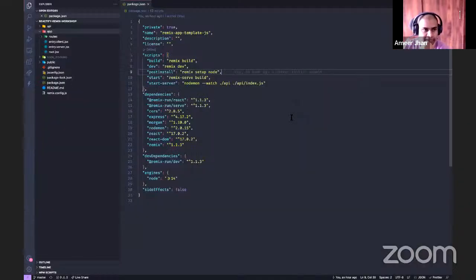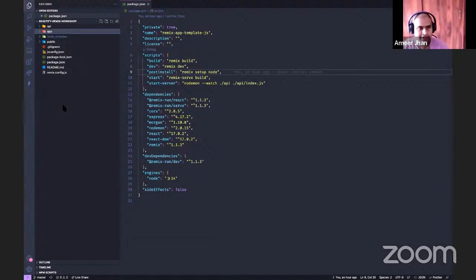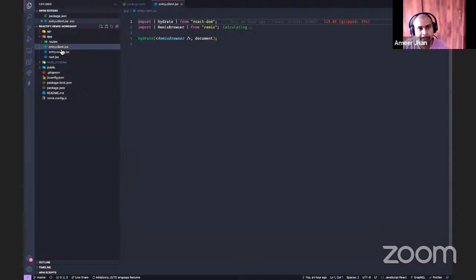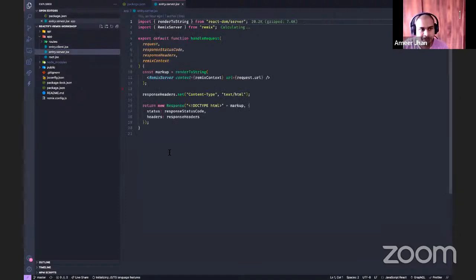Cool. So meanwhile, the npm install is running. Let me take you through the folder structure of a Remix app, right? Once you scaffold a Remix app, you would have a folder called app. Inside that, there are two important files. One is called entry.server.jsx. Another is called entry.client.jsx. So entry.server.jsx is your actual server. Everything inside this is going to run inside a server.